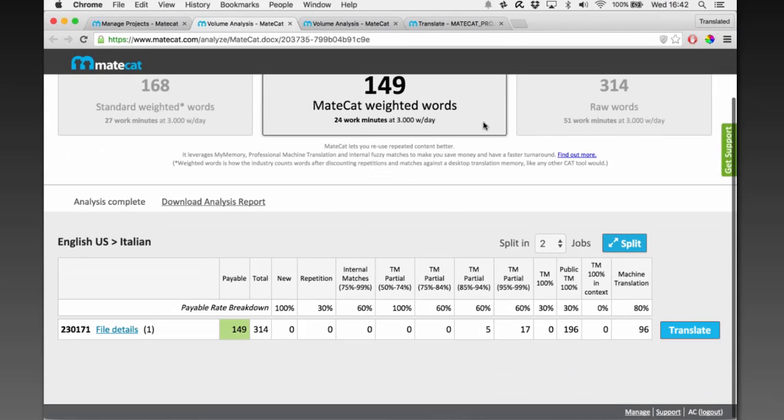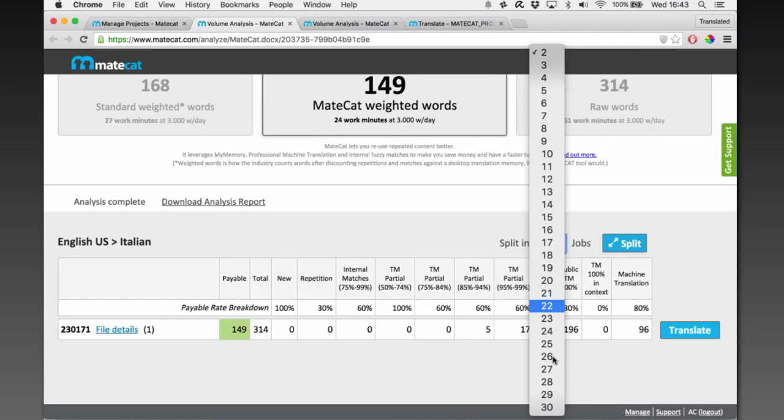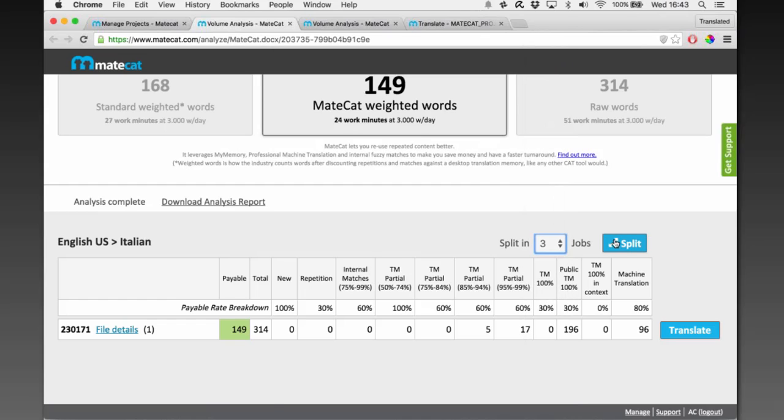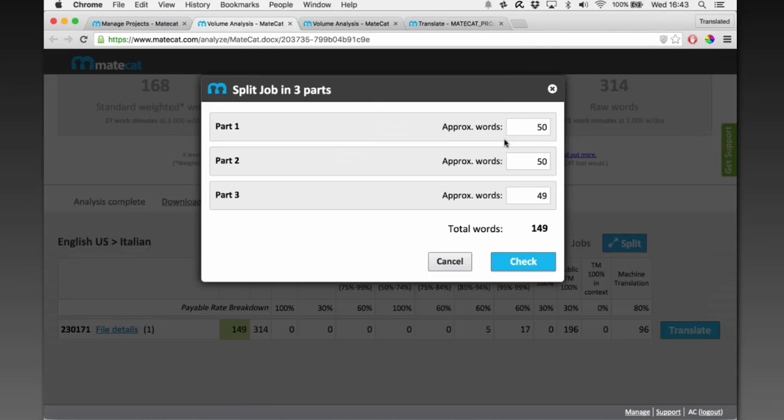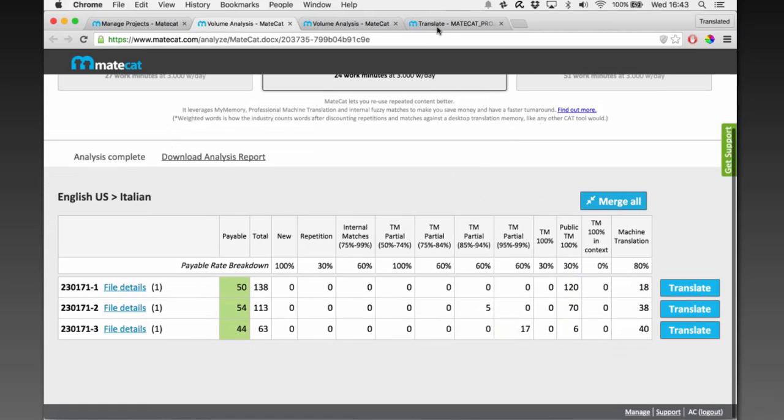So let's say you go to the analysis page, you want to translate this file with some colleagues, let's say up to 30 colleagues. Okay, let's pick just 3. You click on split, and you basically get 3 different parts. Each of them has an approximate number of words. You can change this if you like, but let's keep it like that for the demo. And what you get are 3 separate jobs. Let's open the second one.